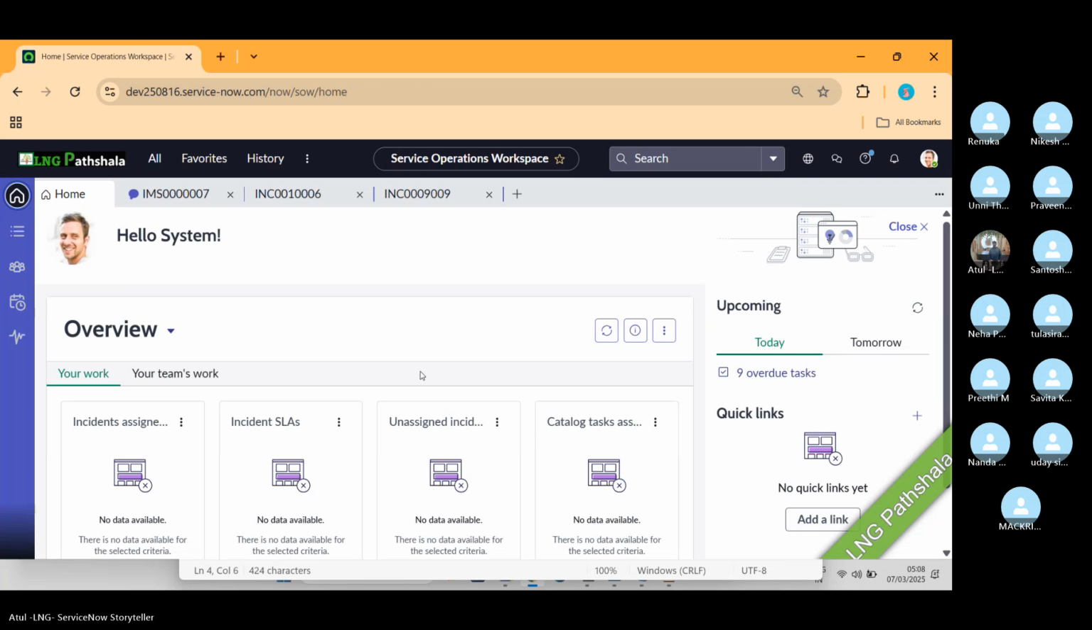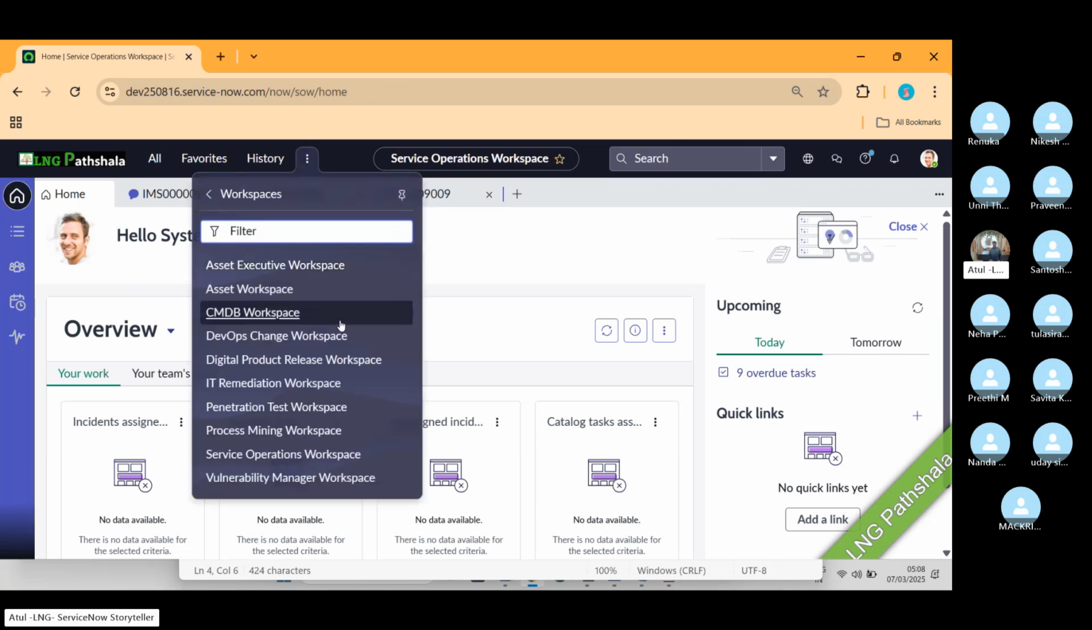Okay. Now, again, the visibility of the workspaces totally depends on the role you have. Okay, and the list of workspaces will increase when you install a plugin, and that plugin brings a workspace as well. Okay, so when we talk about the ServiceNow ITSM perspective, it provides us the SOW, service operation workspace. Okay.